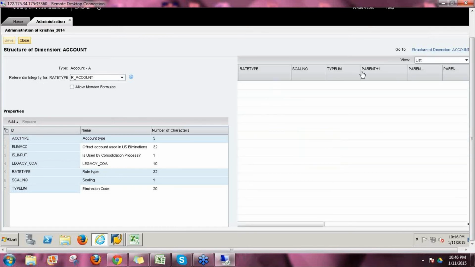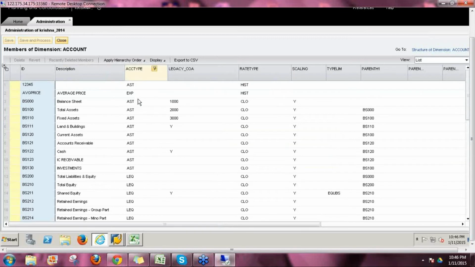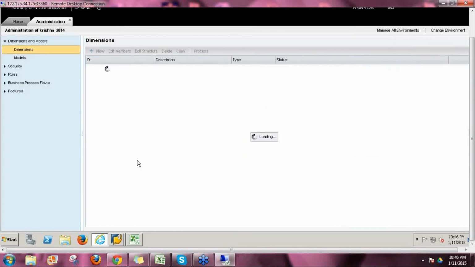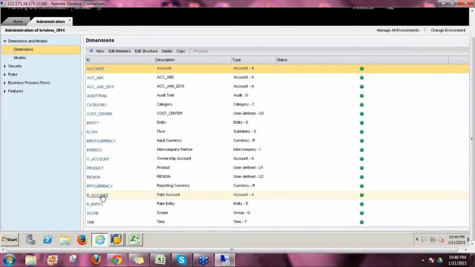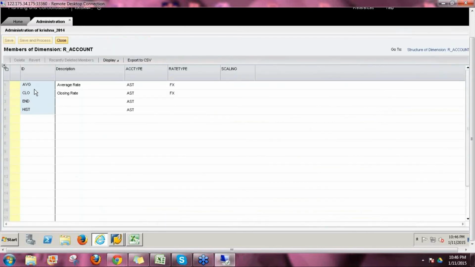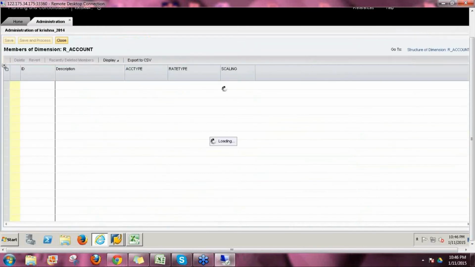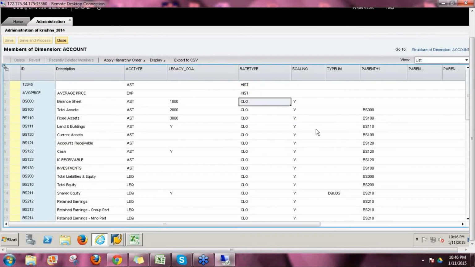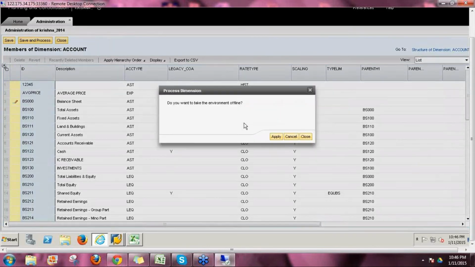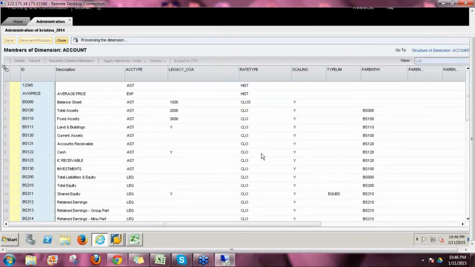What it refers to is I have a rate type property here. So whatever value I am putting here should be a valid member in R underscore account, which is referentially integrated to this dimension. So if I go to R underscore account, I have average, closing, and historical. So if I am using any other thing in the account dimension rate type property, say I am putting COL and just saving it, now you try to save and process, it will throw up an error because of referential integrity failure.